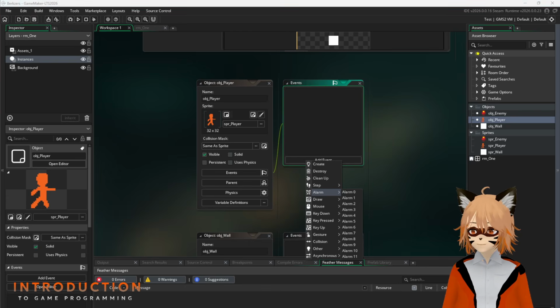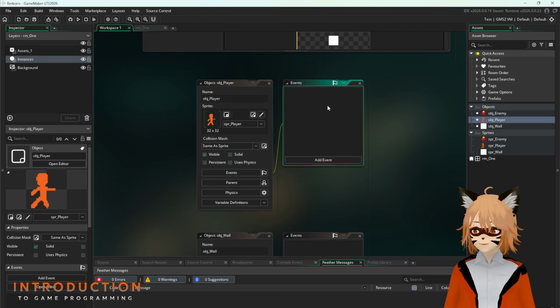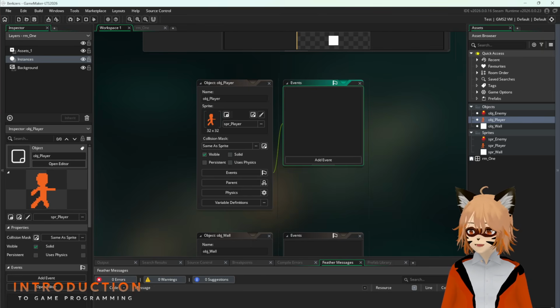Alright, I will also be including these events in the handouts so you guys can check it out, alright?